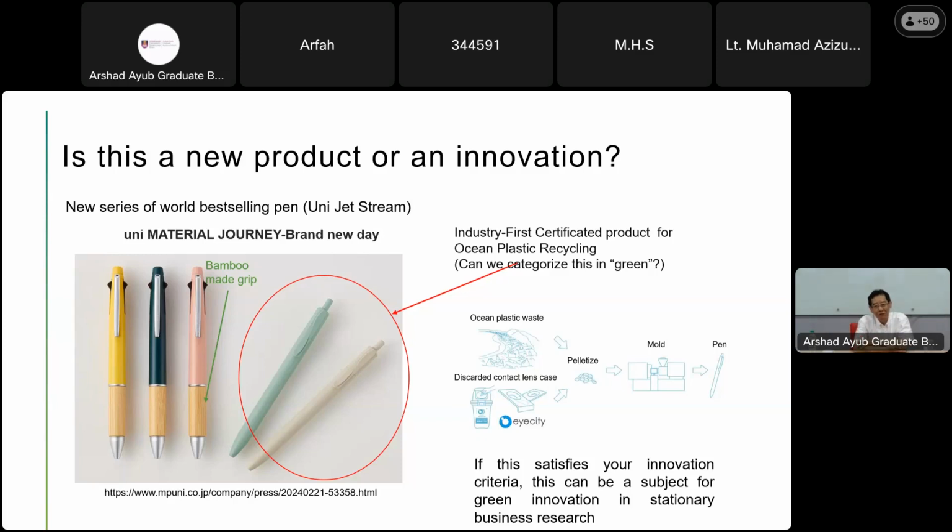My question is, is the red circled pen an innovation or just a new product? The circled pen is a new series of the world best-selling pen from Uni and the Mitsubishi Pencil Company. I found the Uni series is also available in Malaysia. And the pen on the left-hand side has a bamboo-made grip. And the right-hand side features an industry-first certified product for ocean plastic recycling.